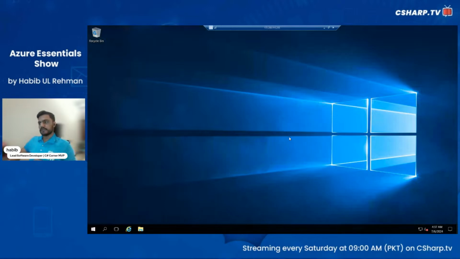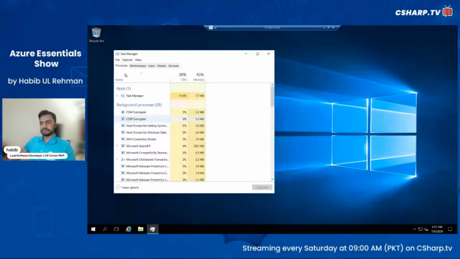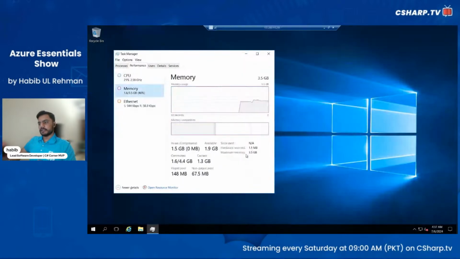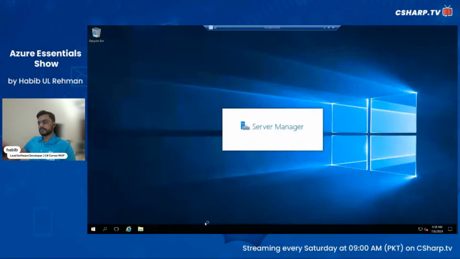If I open the task manager to show you the properties of this virtual machine, and go to the performance tab, here you can see my CPU details. Currently, one virtual processor is available to me because I have selected the V1 option. And if I go to the memory option, the memory available to me is 3.5 gigabytes because of the size I selected. And these are the Ethernet options which are available.